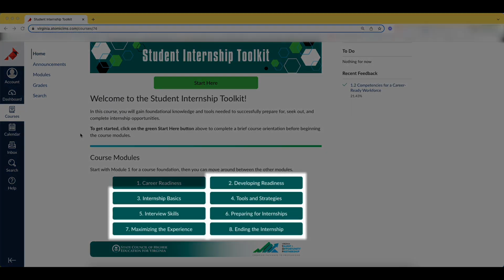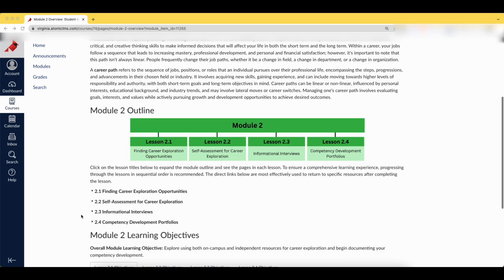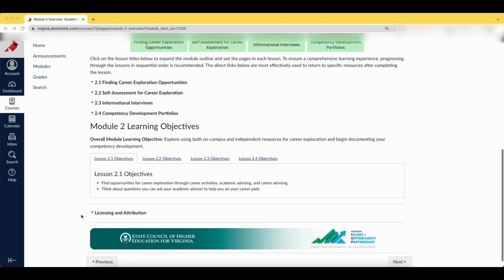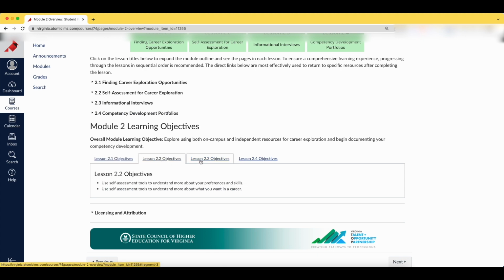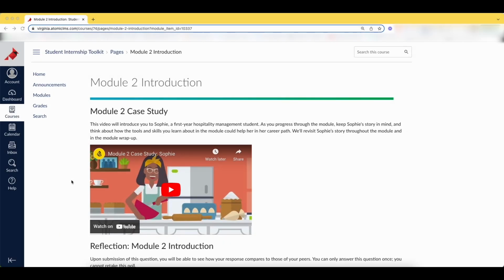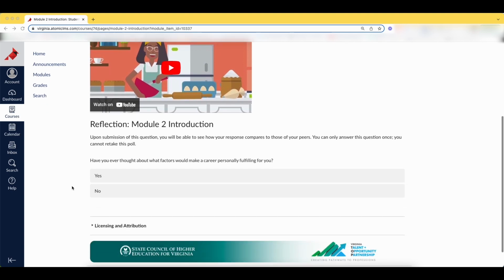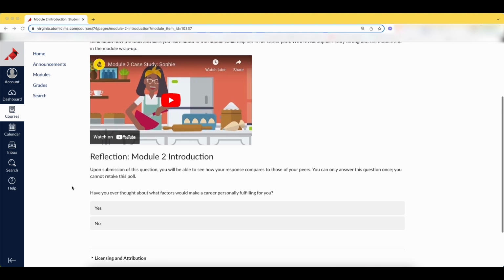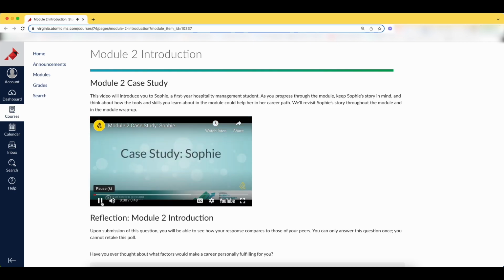The Toolkit modules in this course all have the same structure. Let's take a look at the items each module contains. Each Toolkit module starts with an overview page that includes an outline with direct links to the Toolkit pages in that module, along with the learning objectives for the module and individual lessons. Next is an introduction page that includes a case study video and a reflection question. The case studies are designed to show you examples of how you can use the tools provided in real life. Throughout the module, we'll revisit the case study to learn more.